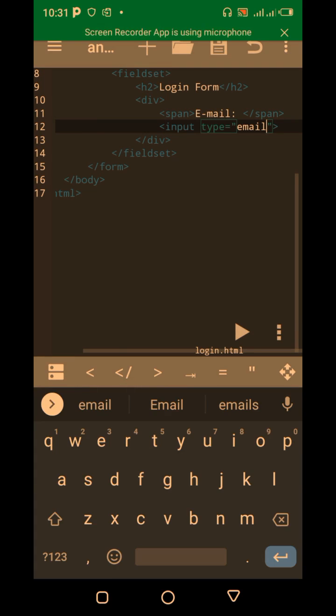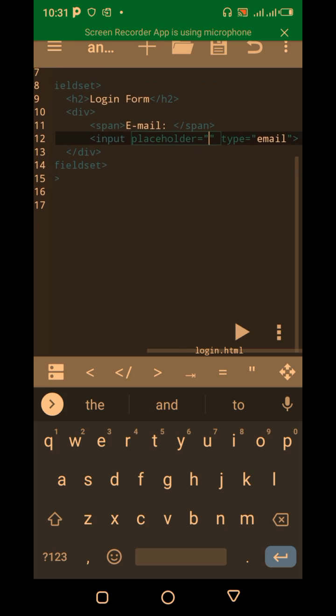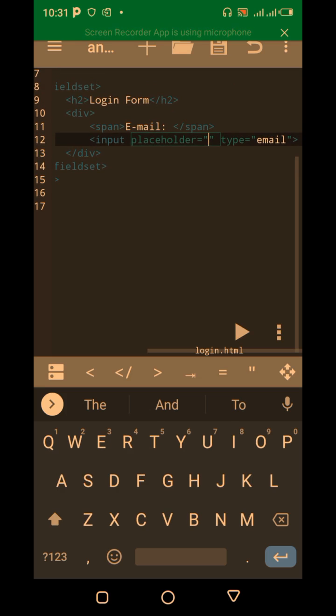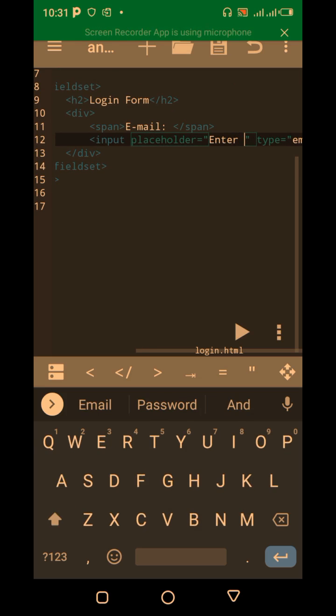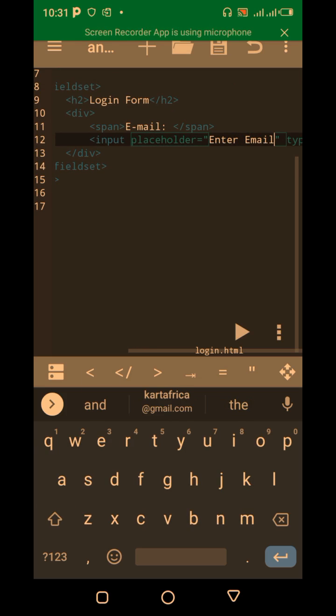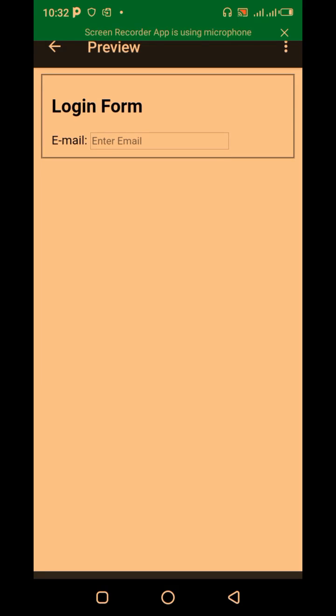I would like to give what we call a placeholder. A placeholder is just a text that will be inside our input, our text box, our input box, giving the user information on what to enter. So I'll say enter email, so that when I save now, you will see that inside our box, the enter email has appeared.